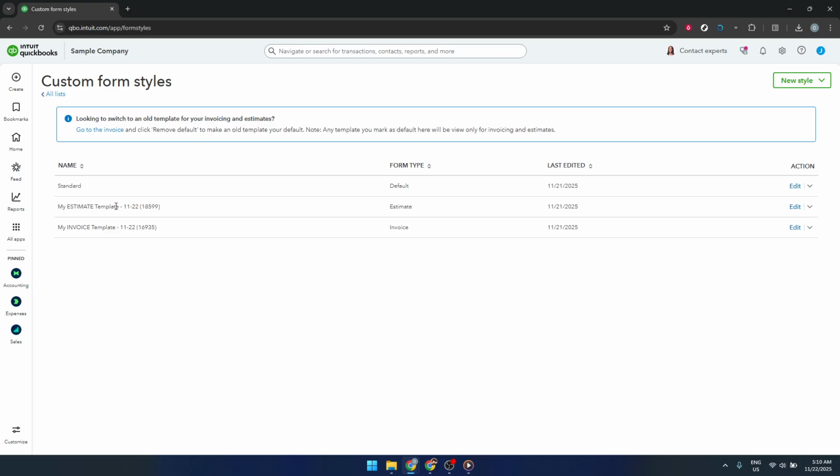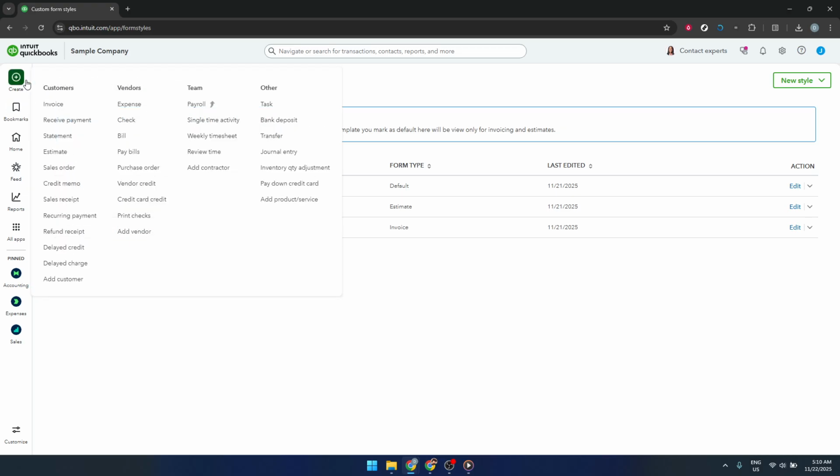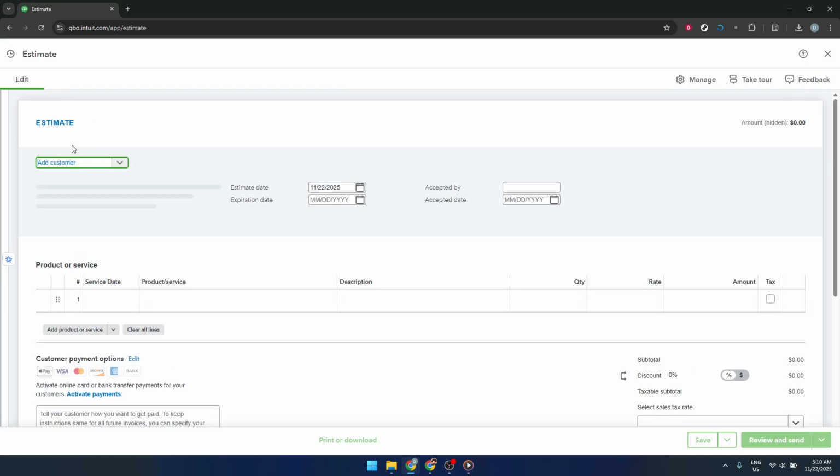Next, let's create a work order using that new template. From anywhere in QuickBooks Online, click the plus icon, the small plus sign at the top. Under the Customer section, choose Estimate. This opens a new estimate form, which will turn into a work order.